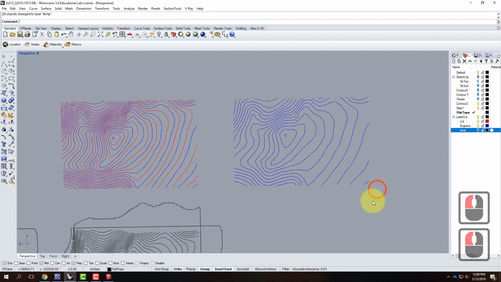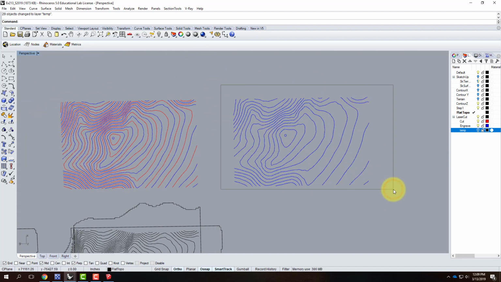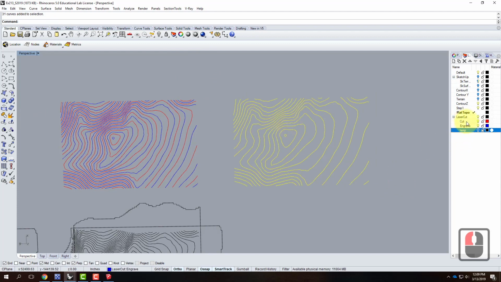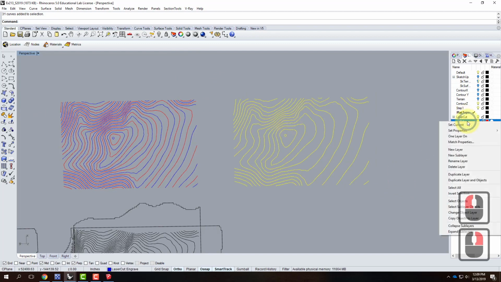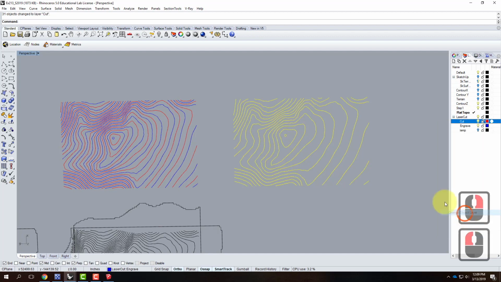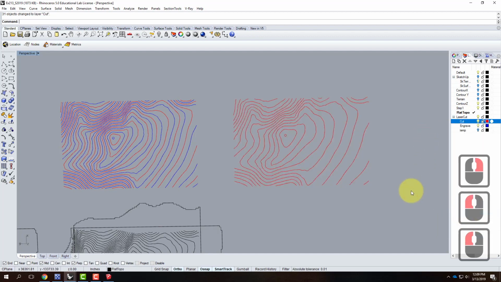I can turn off the temp layer, and that leaves me with just the blue lines. These blue lines are the same as this topo set. These blue lines here just need to go on to the cut layer. So I'm just moving their layer. I'll right click and say change object layer. Now all of those are on the cut layer.